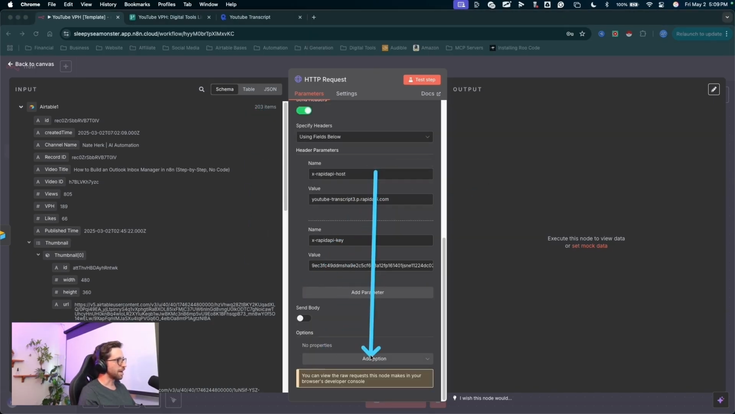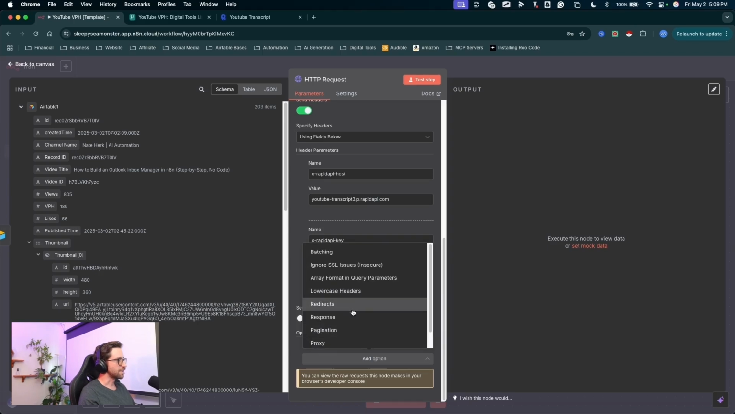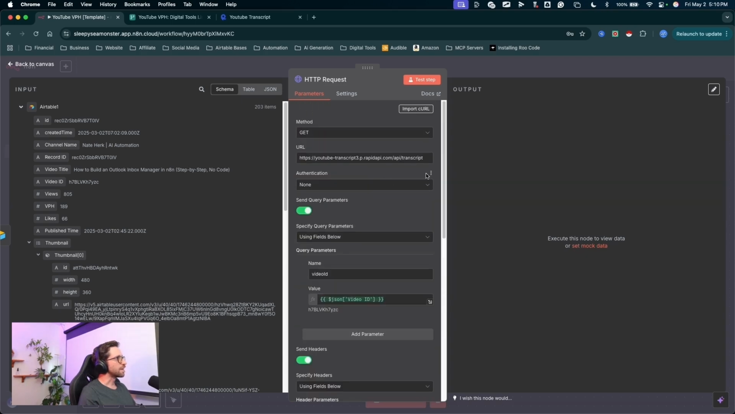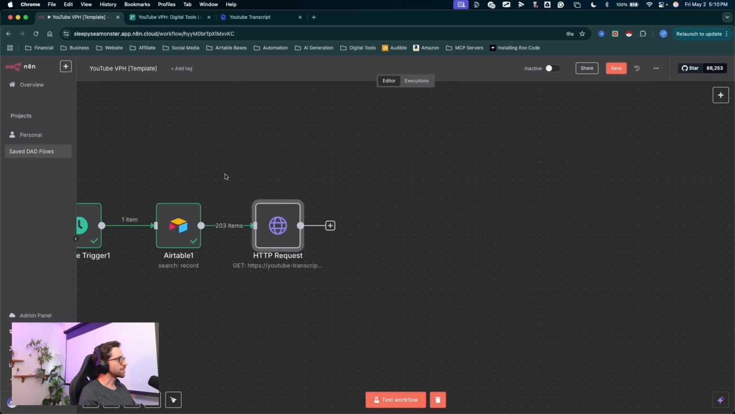Down at the bottom, I want to add an option. We'll say response, and for the response format, we'll set this to JSON. Cool. Now I don't want to run all 203 videos through this transcription tool. Definitely want to limit that.